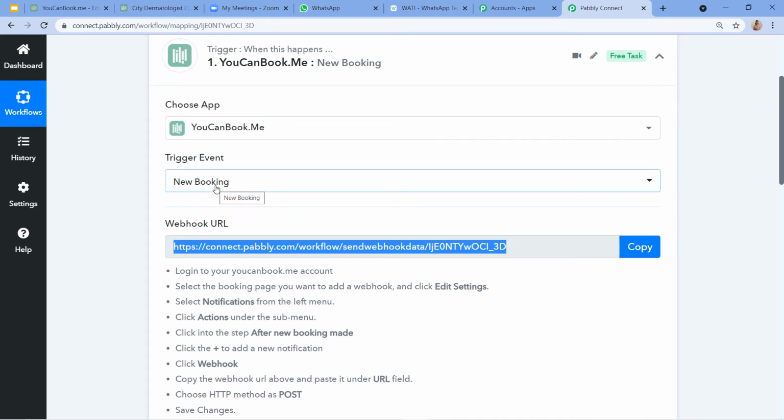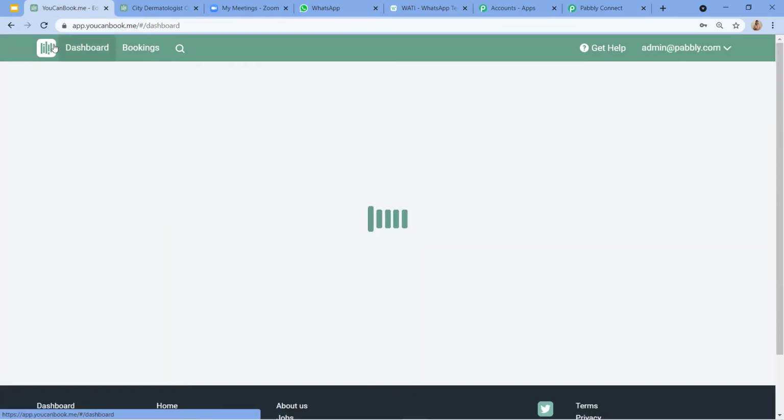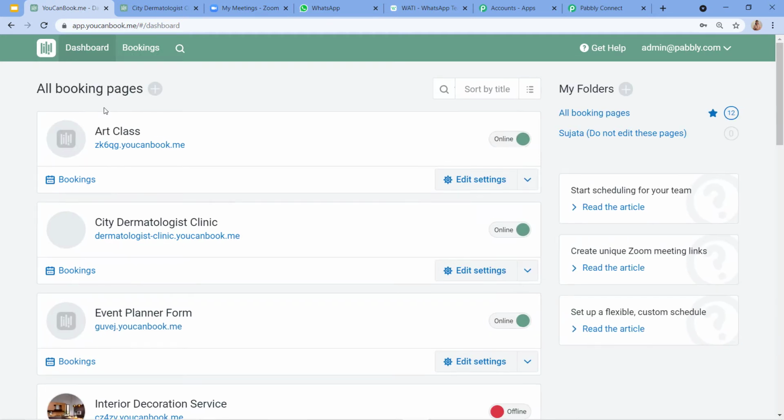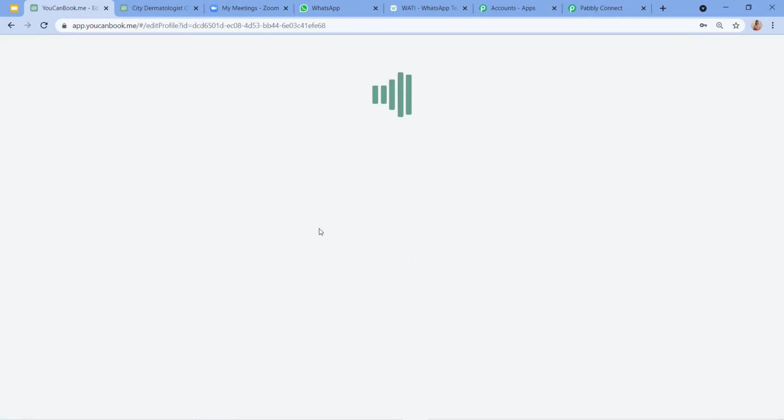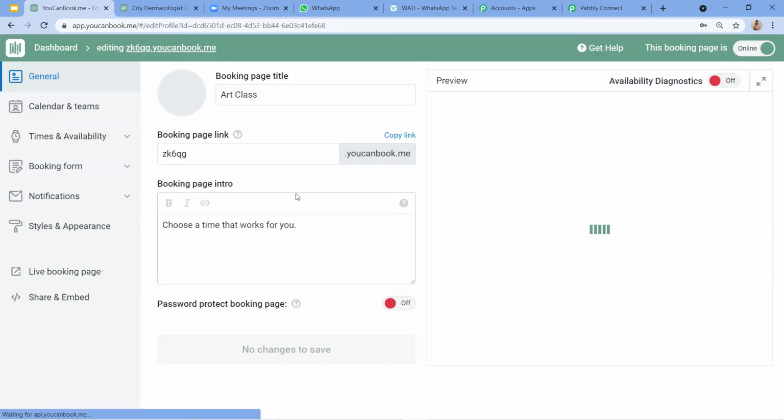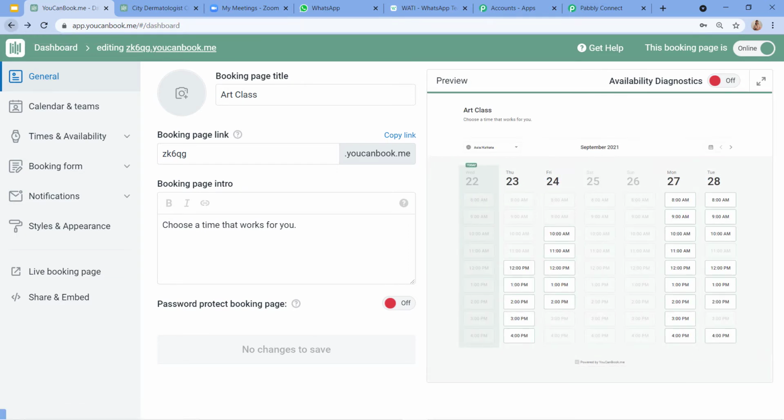Let me first show you how you can also create your booking page. Again, I'm going to my youcanbook.me dashboard. Here you can see how you can create one. From this plus button, you can create a booking page. Once your page is created, by edit settings, you can add customization into your booking page. You can enter the data, add the title, the name, the logo. In this way, your appointment page will be created. This is how simple it is.